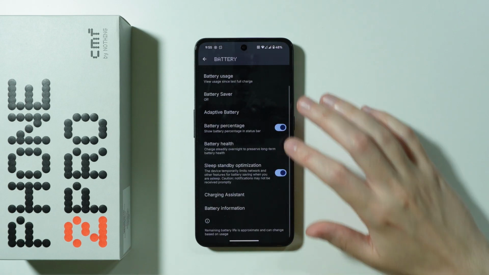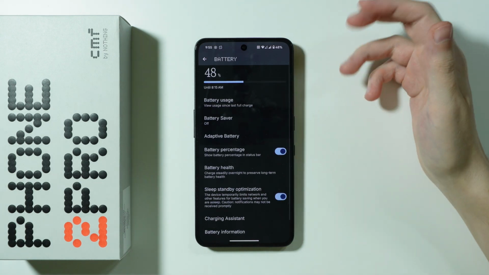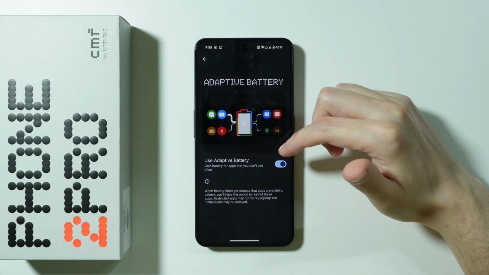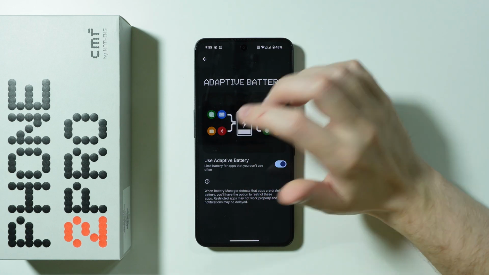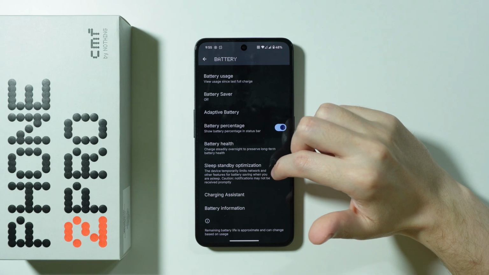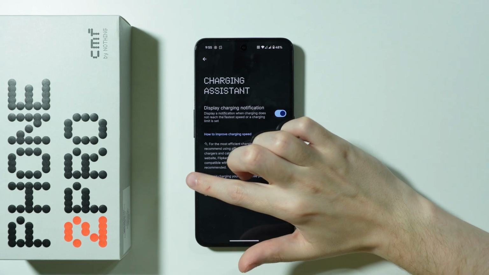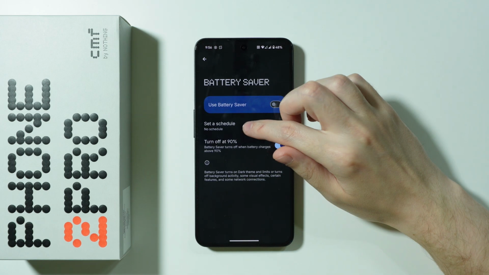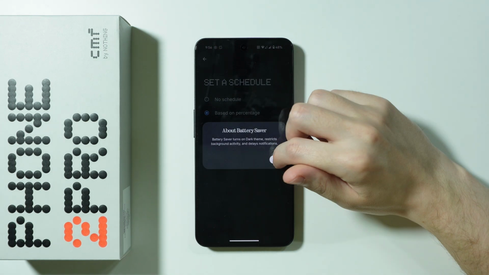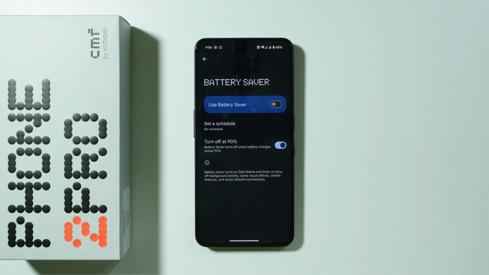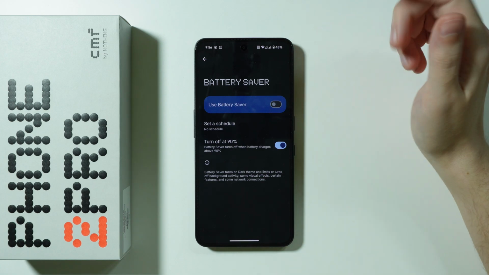Not only that, we can go back to the battery settings in order to find other useful options, like for example adaptive battery. I think it is enabled by default, so it's worth double checking just in case. There's also sleep standby optimization, and we also have charging assistant, and for example the battery saver, which can be even set up for the schedule based on percentage, so you can automatically enable battery saver to use your battery for a little bit longer before it runs out of its percentages.